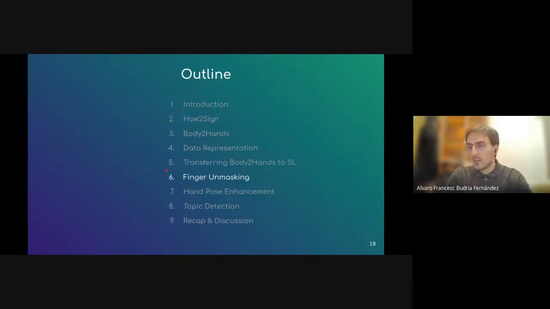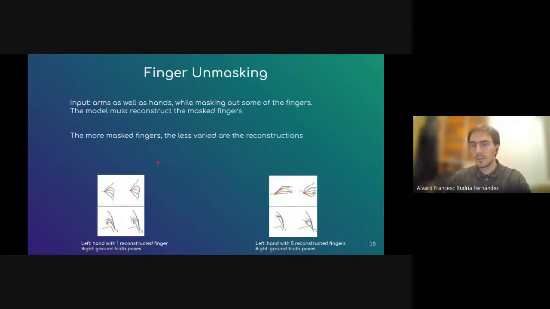Then we turned to the task of unmasking some of the signer's fingers, given the rest of the fingers. This task differs from the previous setting in that here we also use the hands as input, while initially body to hands only used the arms. This unmasking task allows us to determine the capacity the model has for filling in the missing fingers and generating meaningful poses.